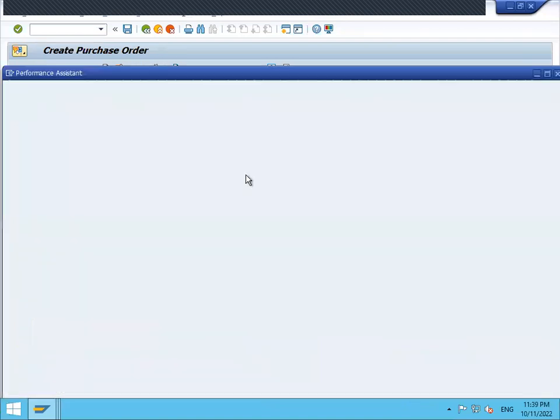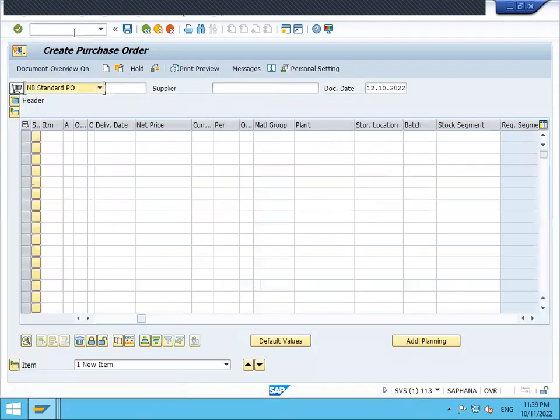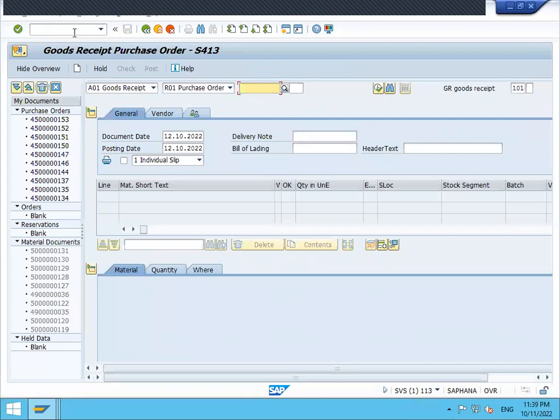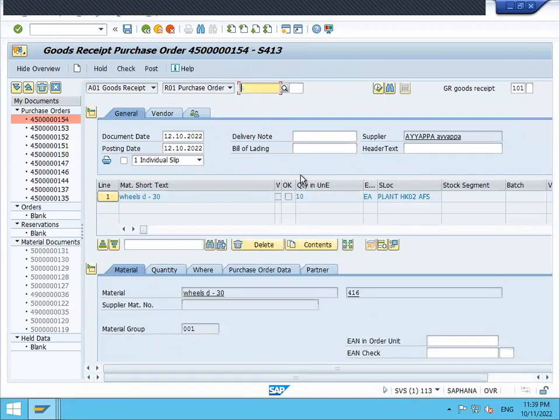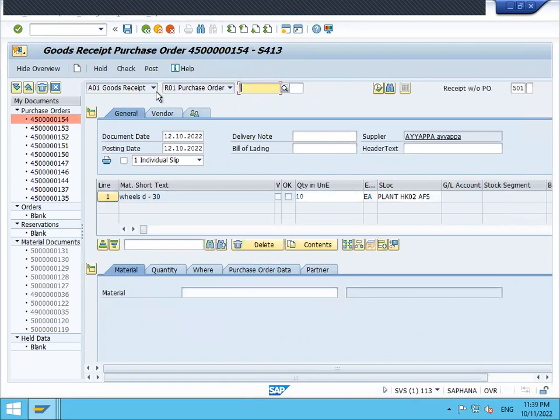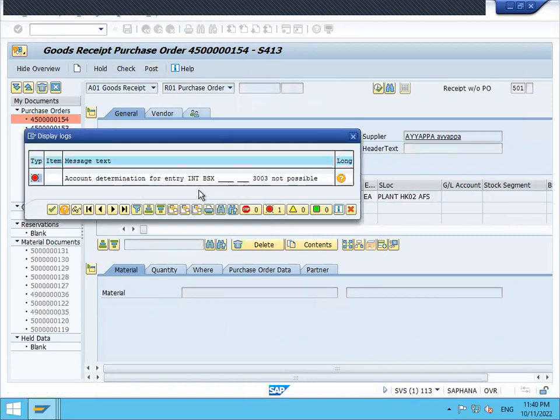Double click onto this. Let me take this purchase order. Let me do goods receipt in MIGO. MIGO is the transaction. Paste the purchase order. Let me do goods receipt. Item OK, post. See here, this is the error message: INT BSX 3003 not possible.